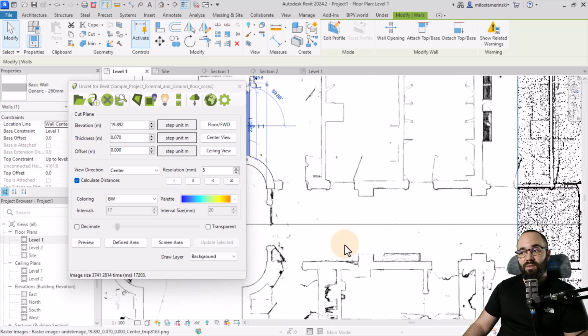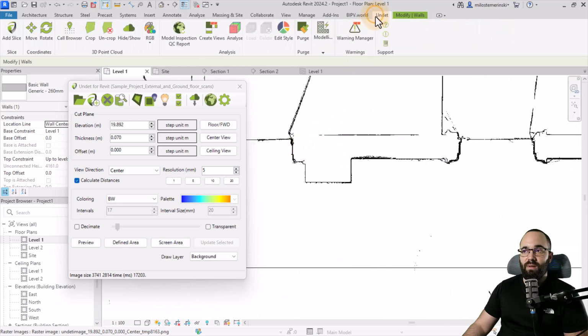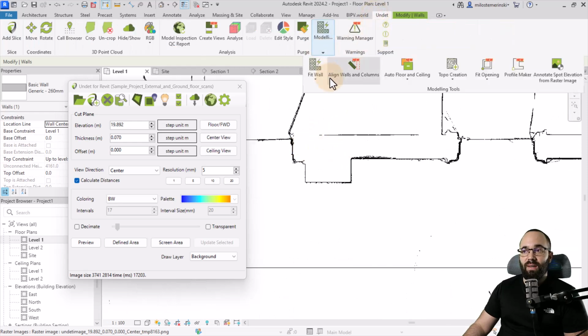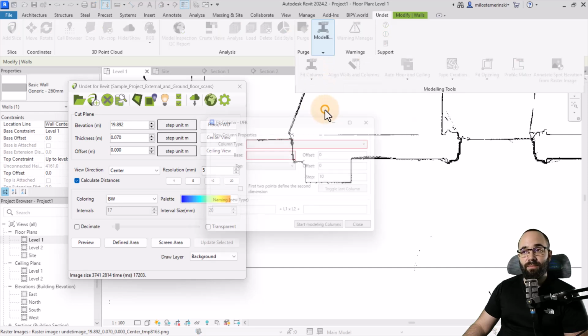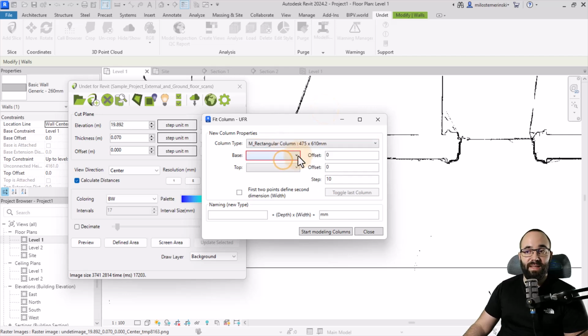Now we can do the same thing for columns. So here we have multiple columns. So what I can do is I can go here to Undead, go to modeling tools, and here underneath walls, we have fit column. So I can use that. Again, we need to select a column as a starting point, or a column family as a starting point, define the base and the top, and the naming convention is going to be as is, and that's pretty much it.